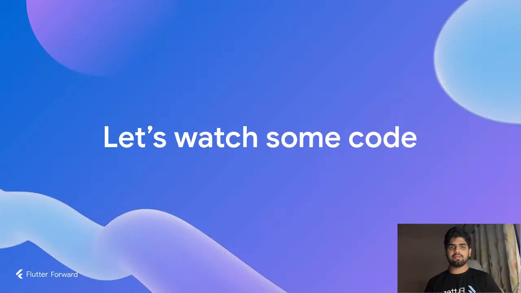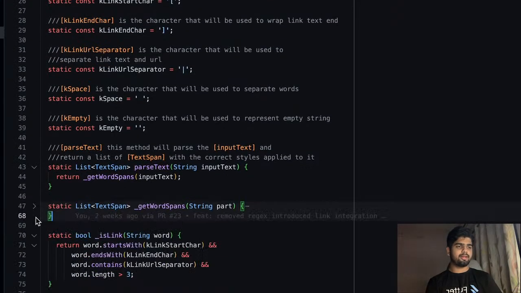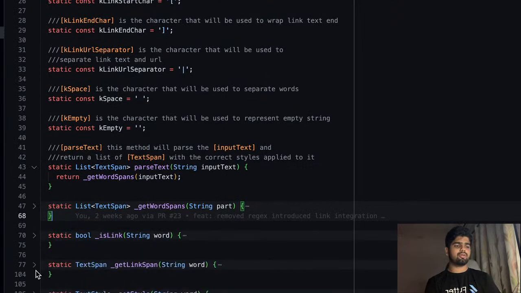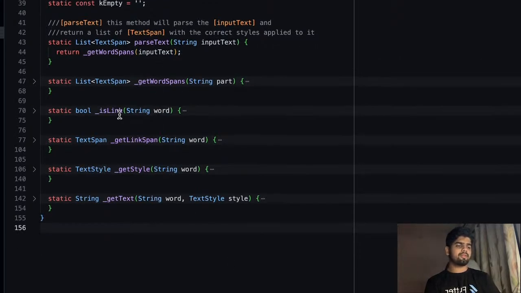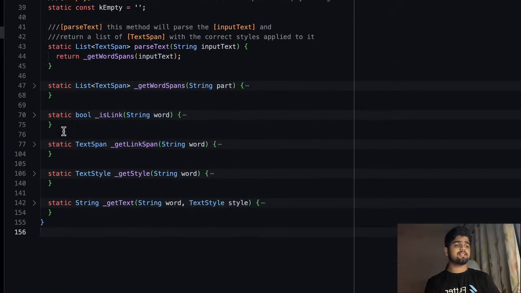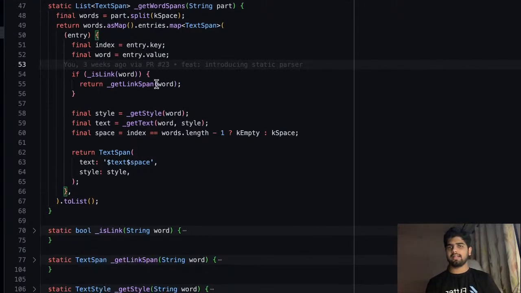So let's see some code, how it works. You can find it on GitHub. After you open it, you can just go into the TypeSet parser here, and I'm just closing all of the functions for ease of understanding. Here there is a parse text widget, there is get word spans, and all the other functions. The only function that we are focusing on now is get word spans. As you know, the Text.rich widget expects children of text spans, basically a list of text spans. So here you can see the return type is list of text spans, right?